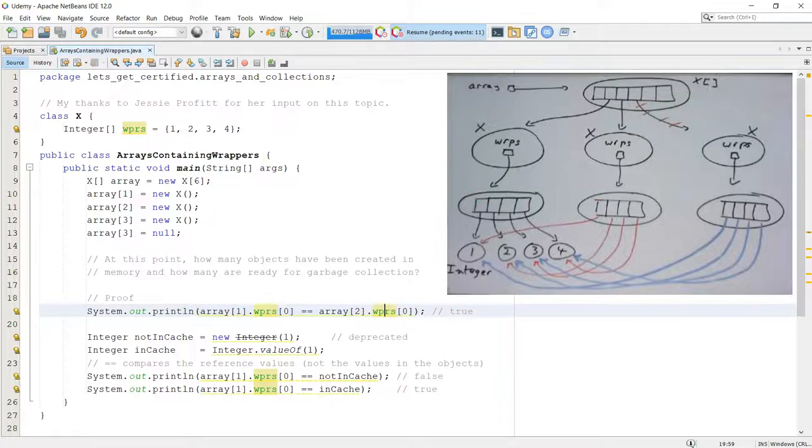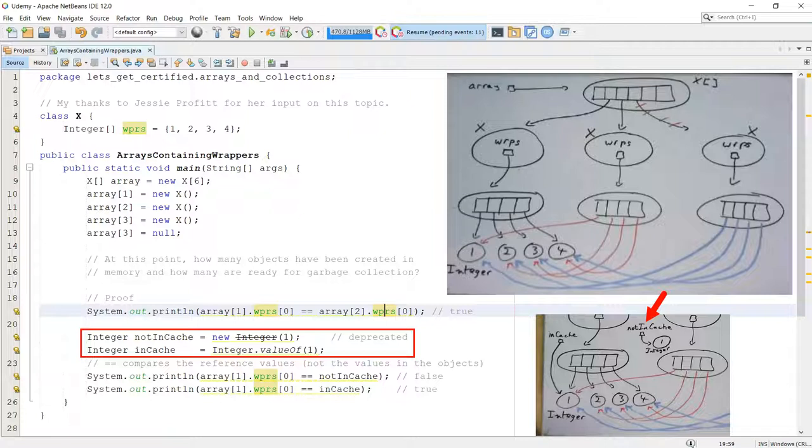You'll see on line 21, I'm creating a new integer. This is the deprecated way to create an integer. Nowadays, you should be using integer.valueOf, and the API is telling me that. I called it not in cache. The second one, integer in cache, is integer.valueOf, because valueOf is the method that has the logic to see if the value is -128 to +127, then it will definitely be in the cache. If it's not there already, it'll be stored in the cache for later reuse. New integer does not do that.